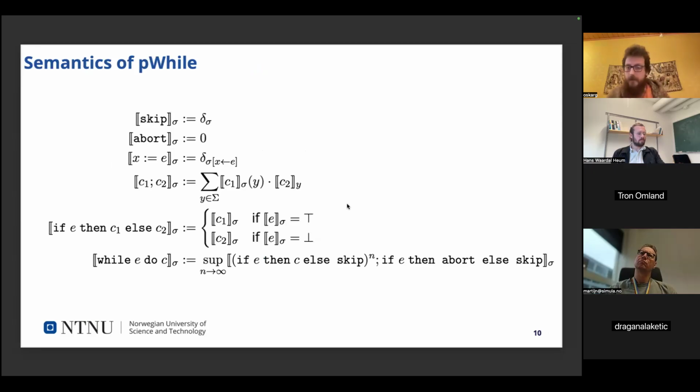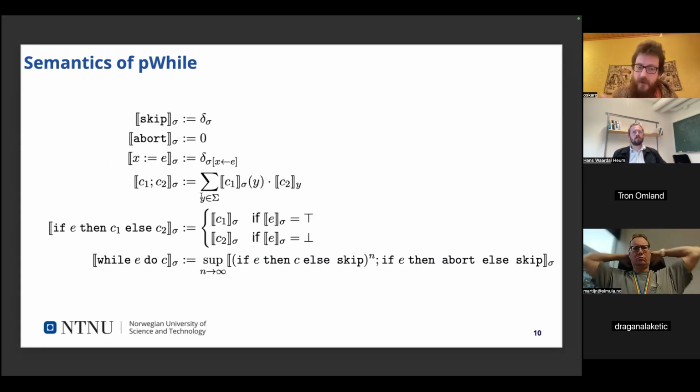And you also need to redefine all these other things. So for skip, you get a distribution that's just 1 for the state that you started with and 0 everywhere else. For abort, you get a distribution that's 0 everywhere. For assignment, you get something similar as with random sampling, except now you're not summing over all, you're just taking the 1 assignment to E. And for composition, you're summing over all the intermediate states.